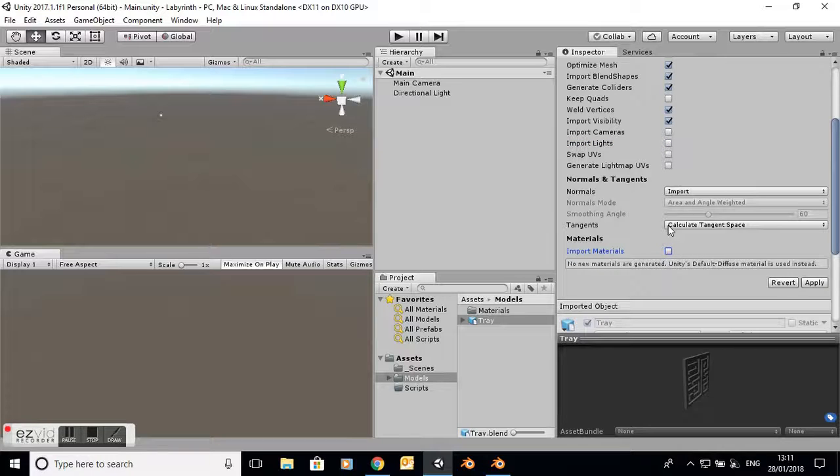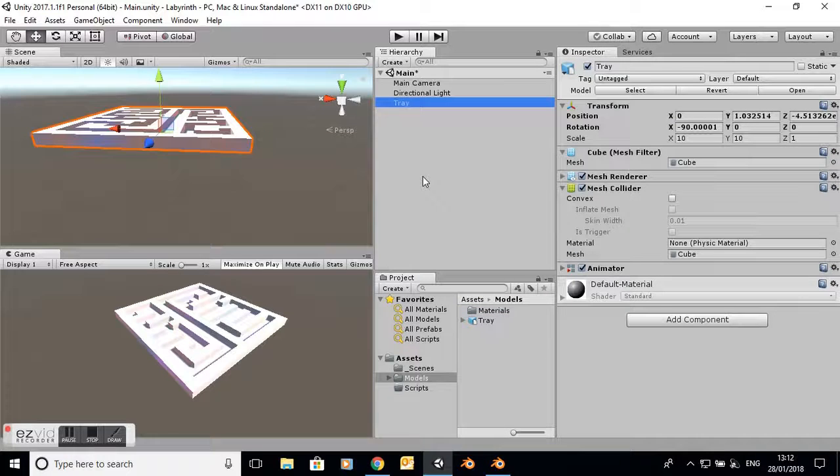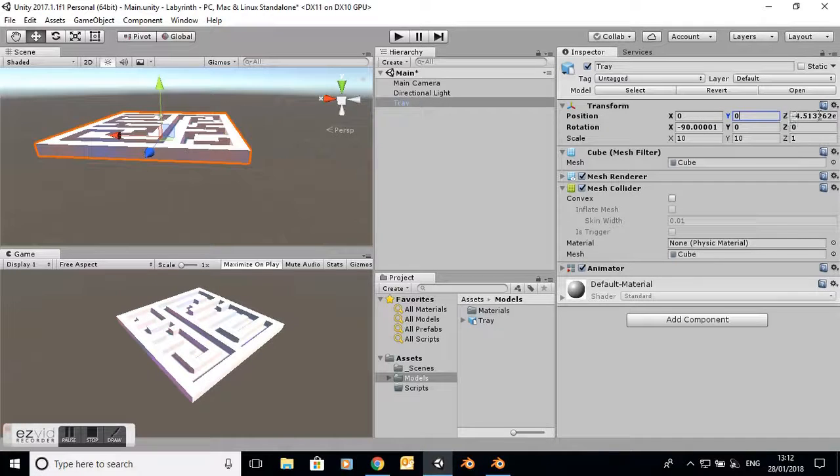So I've changed the settings: generate colliders, I don't want the cameras, I don't want the lights, I don't want the materials. So I'm going to apply those changes. There we are, they're applied. Okay, so the next thing is to put our tray onto the scene. Right, so have a look at the properties of that. Now I'm going to put it onto 0, 0, 0.